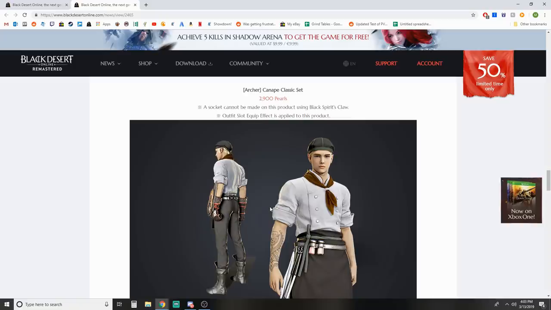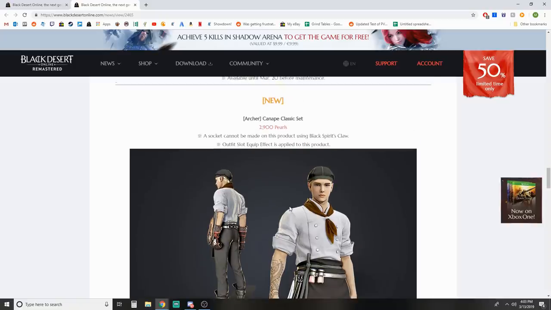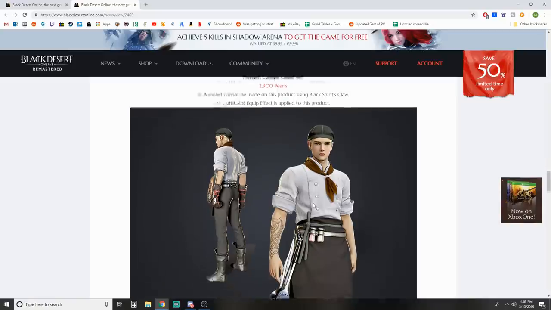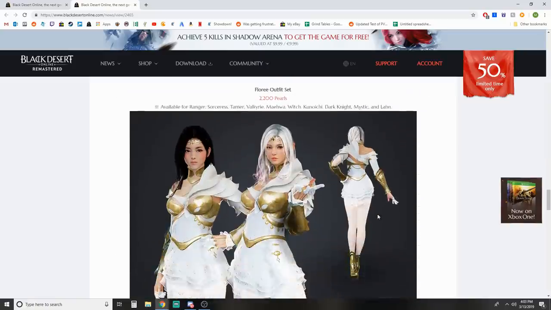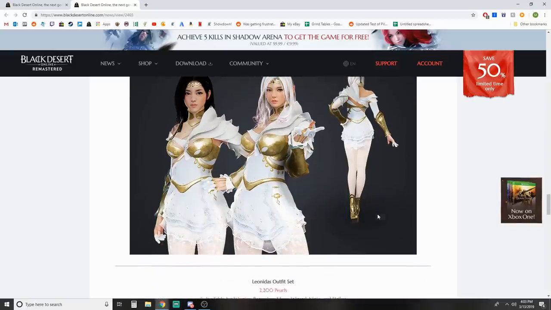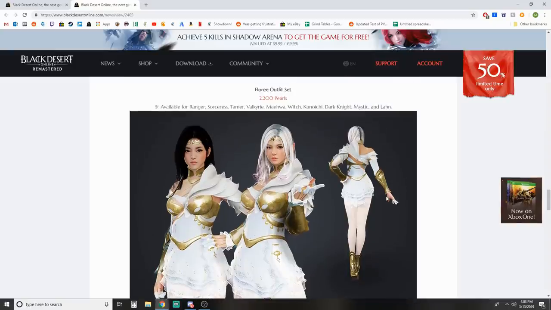We've got Archer now has the canape or one of those things. A classic set, cooking set now for Archer. So he's fronting his new chef outfit there. We've got the new Flore outfit set. Doesn't look terrible. I mean, this is kind of fine.